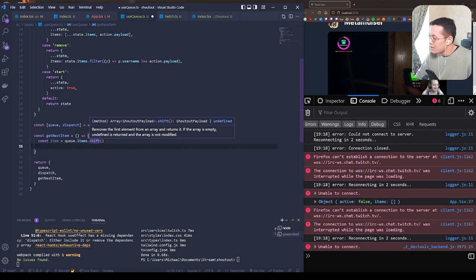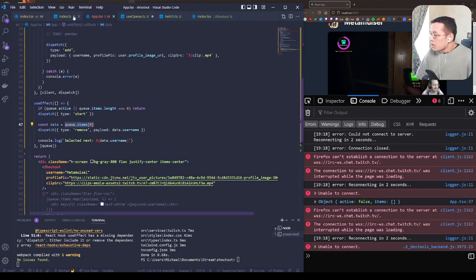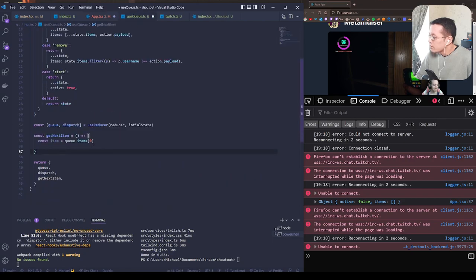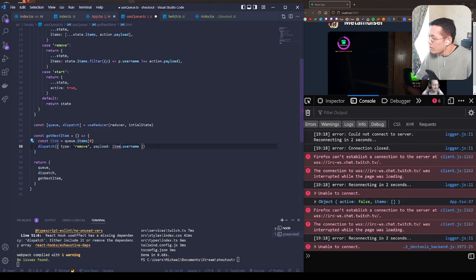modifies it in place though, which I don't want to do. Maybe we won't do that. And then I can actually dispatch within the same thing, where this is the item username. Return item.